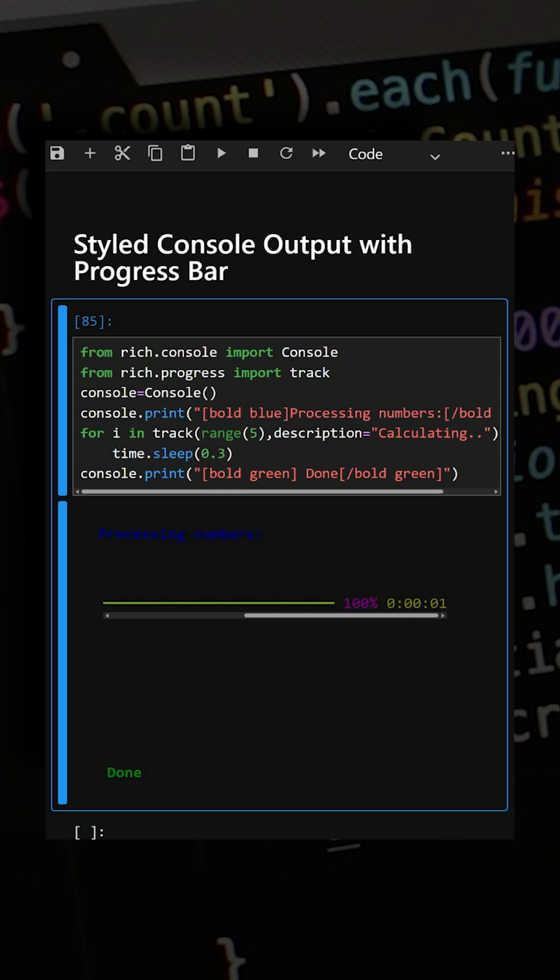So this small example shows how rich can enhance console output in Python scripts and notebooks with minimal code, making tasks like monitoring loops more interactive and visually appealing.